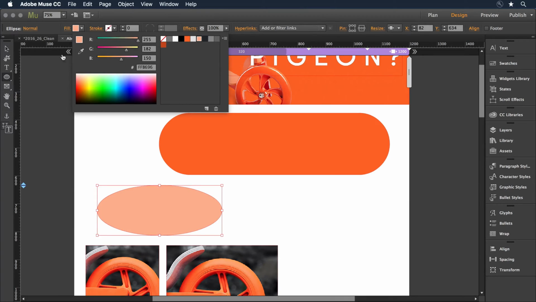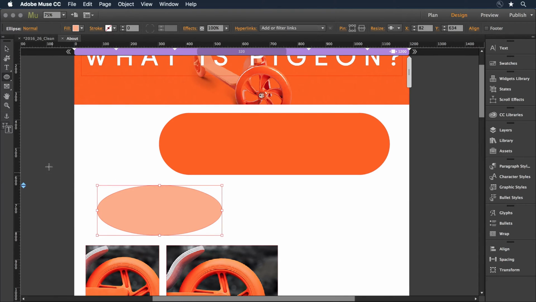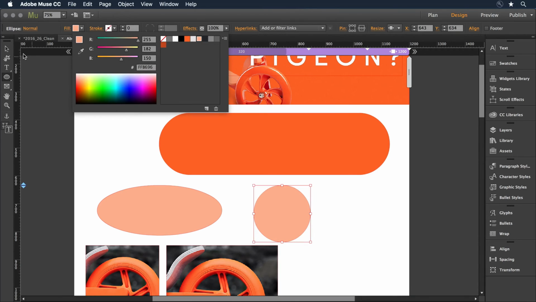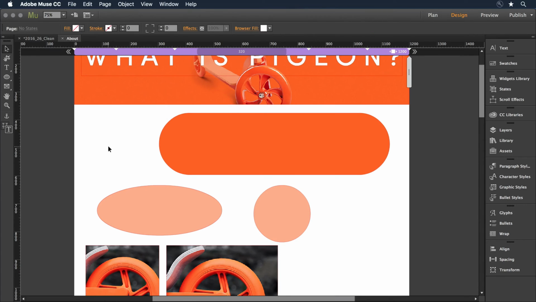We'll select a lighter color here. Alternatively, when I press and drag with that ellipse tool, if I hold the Shift key, it's going to always draw a perfect circle for me that I can come in and again fill. I encourage you to give these new features a try.